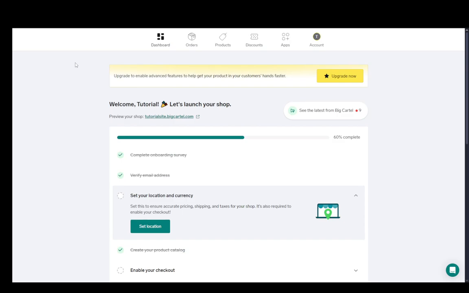Now, what you need to do to sell items on Cartel is, of course, create an account on Cartel, and once you do, it'll prompt you with an onboarding questionnaire, which will help you set up your store for the specific purposes that fit you best. Now, once you set everything up, you'll arrive at your dashboard, and once you're here, you need to add your products.